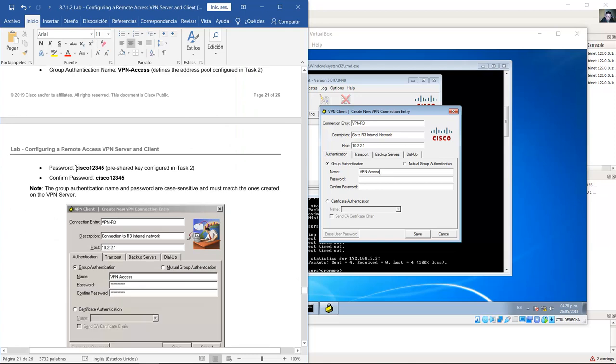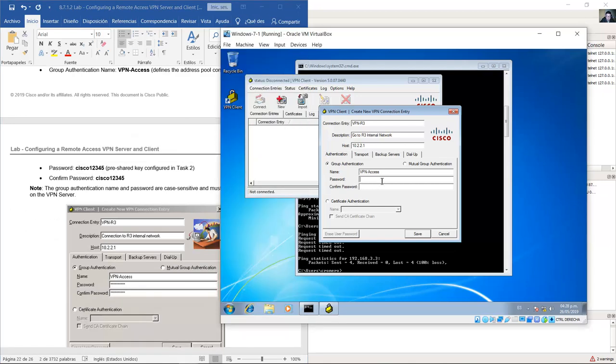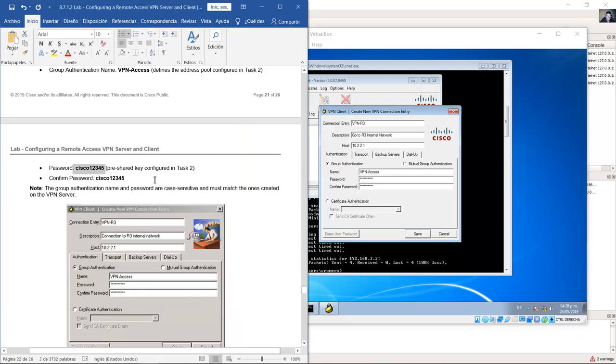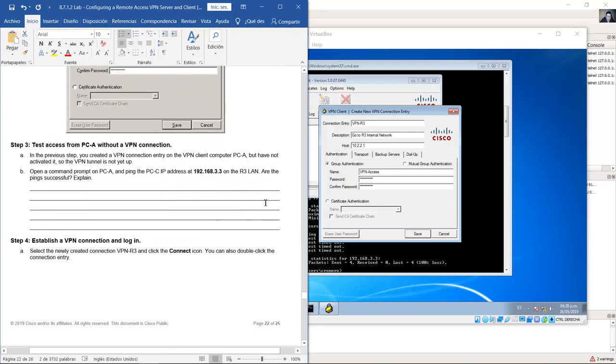And the password, Cisco 12345. Again, save.